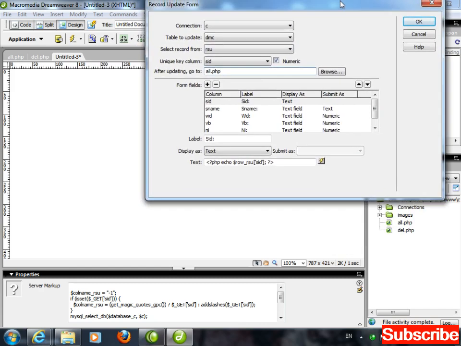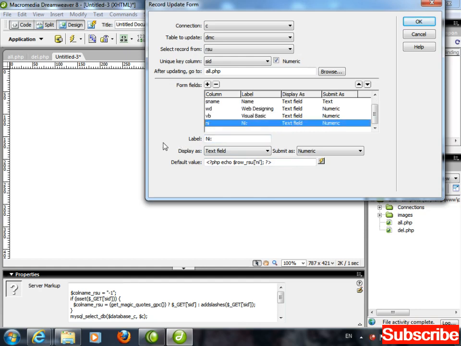All.php. Now, SID, fine, display SID. SName, only name. For web designing, what is this? Label. When you say label, it will be displayed like this, web designing. Now, label will be displayed as VB and full colon. No, I need it like Visual Basic. And the last one, I'm having network infra. Network infra. Simply click on OK.